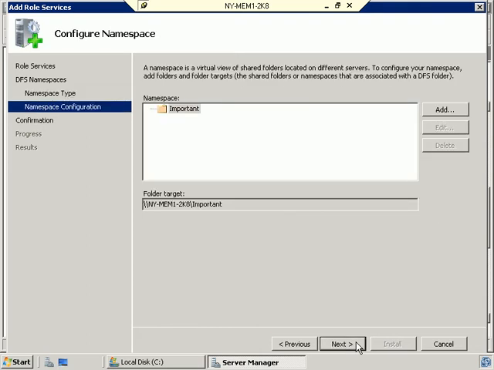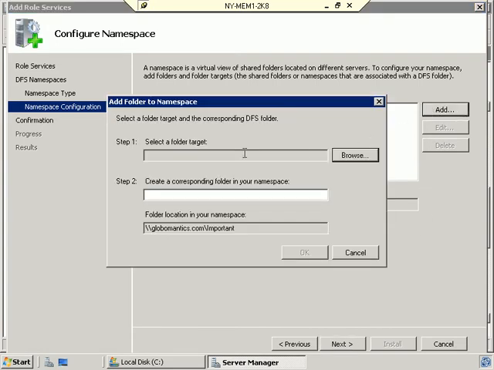Now I need to actually configure the namespace. And the first step in configuring the namespace is to go ahead and add what's called a folder target. In other words, it's here that we're going to point to one of our shared folders. So I'm going to click Add. And where it says Select a folder target, I'm going to browse to one.